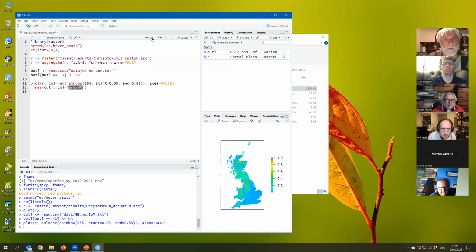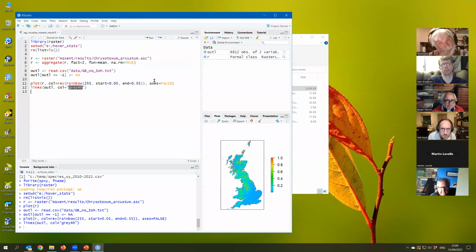And then I'll plot this outline I loaded around it. So that's, you know, a reasonably nice visualization of what Maxent has produced. So you can see R, and particularly using the raster package, can deal with this really nicely. And obviously we could go on to lots of other analysis, that sort of thing.